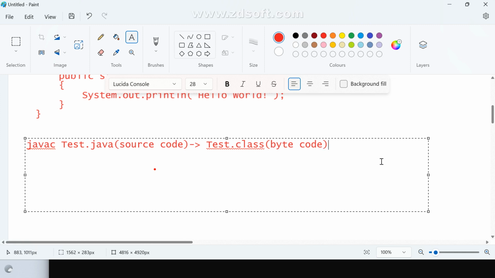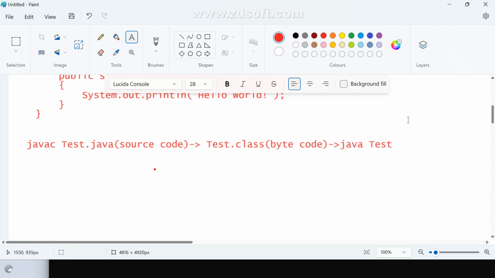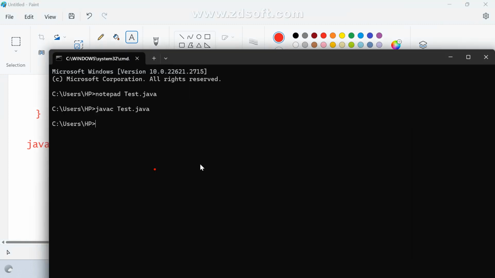To execute this bytecode, you need to use one command: java, space, your file name. What is your class file? You just need to give test only. Don't give the extension .class. See, I'm using java test. What happens here? Java space test. Now check it. I got the output.